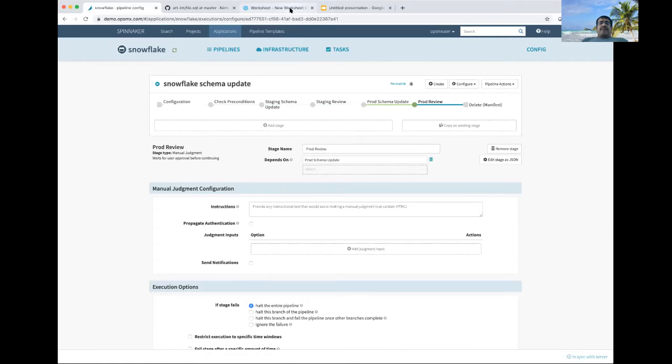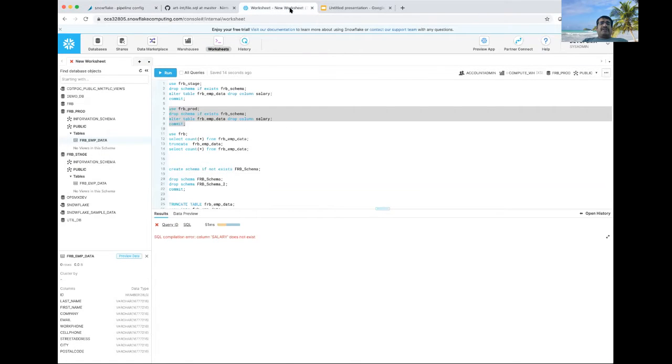So let's go look at what our schema looks like. We have a Snowflake instance where we have two databases. One's called FRB prod that has information schema and a public schema with a table called FRB EMP data that has a bunch of columns. Then we also have FRB stage that has again a public schema and table EMP data that has a bunch of columns in there.